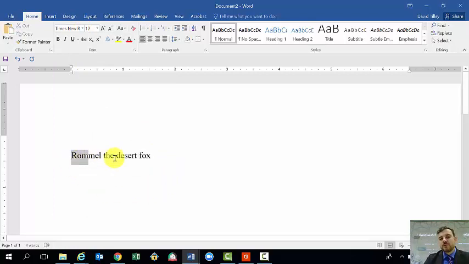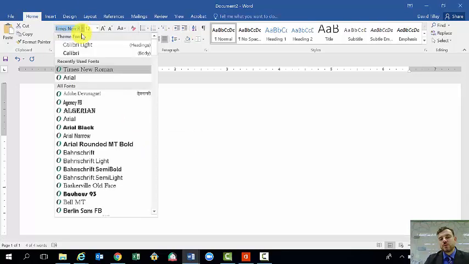So that's quite a useful function for you to know: the different types of texts that you can choose and where to choose them from. But as I mentioned, Times New Roman and Arial are probably the two most popular ones.